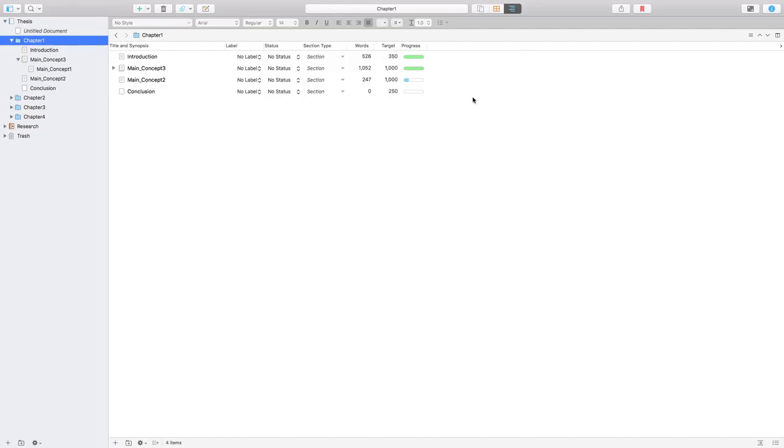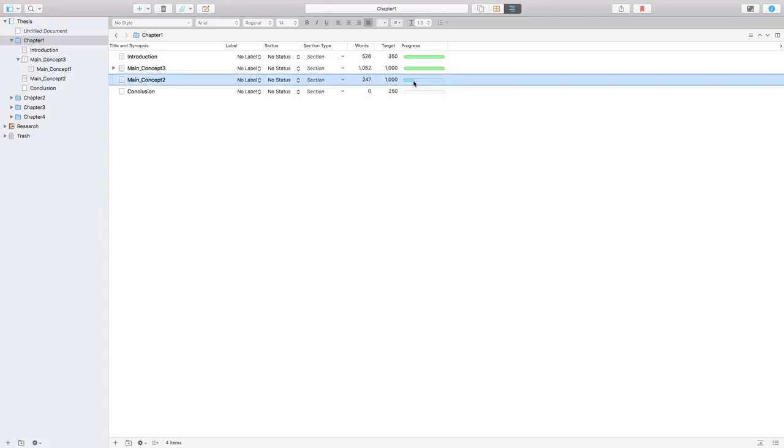Let's go back. Now you can see in this progress view, my introduction had 526 words, but my target was only 350. So my progress shows as green here as well. The number of words is over the target here. The number of words is less than my target here.